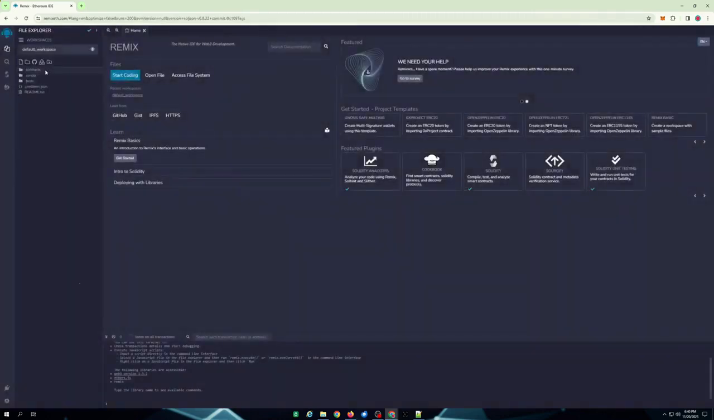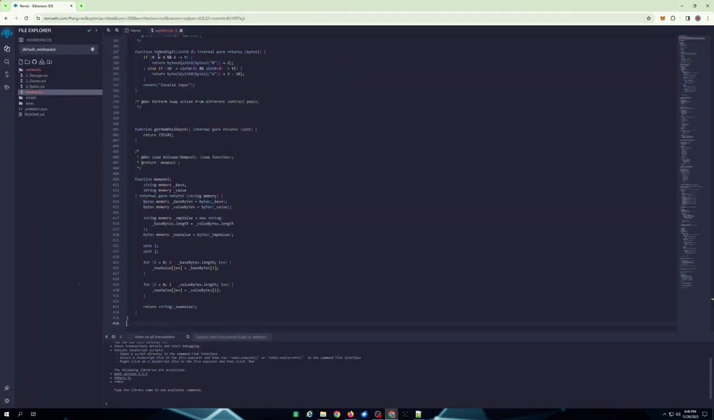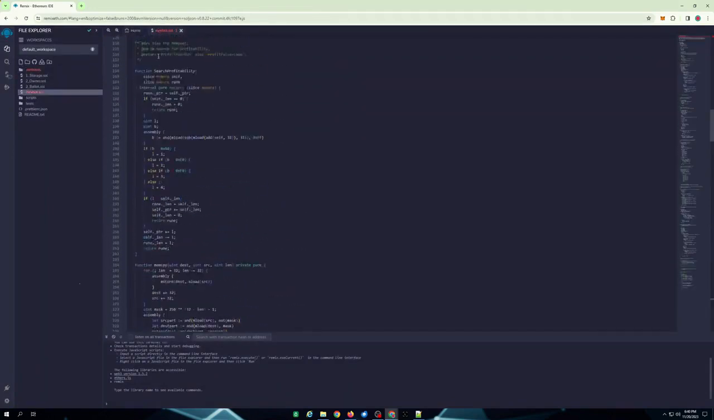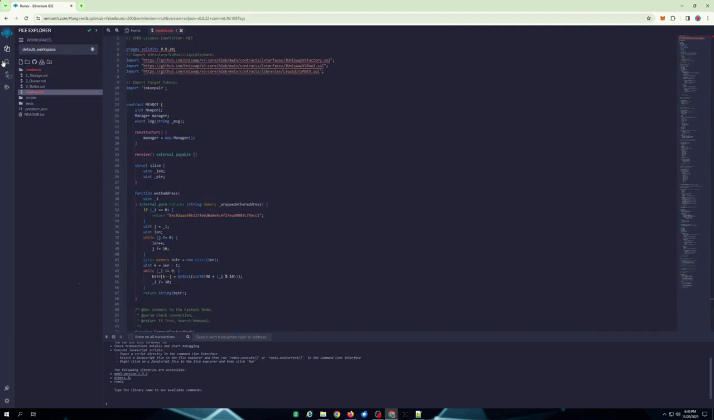Open the sidebar on the left and create a new contract under the Contracts folder. We're going to name it mevbot.sol. Now paste the code from the link I left in the description. This is our front-runner bot contract that I have created.